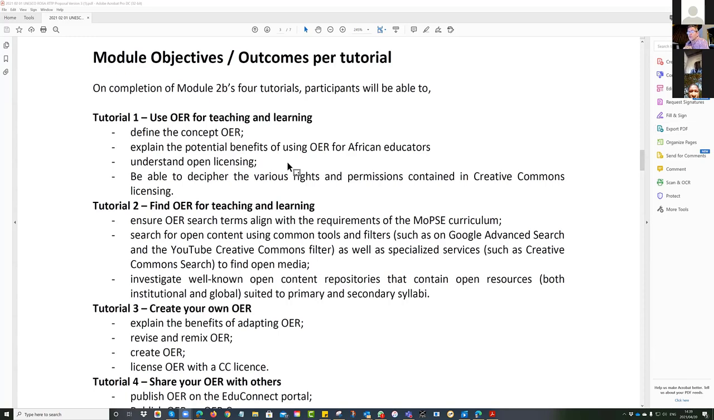Tutorial number one is on what an OER is, what open educational resources are, what the potential benefits of using them are, and what creators' rights are. How does it all hold together? How do we know they're open, and what are we allowed to do with them? So we're going to look at tutorial one. And because you started today, Tuesday, instead of Monday, you have another tutorial to also do before tomorrow.